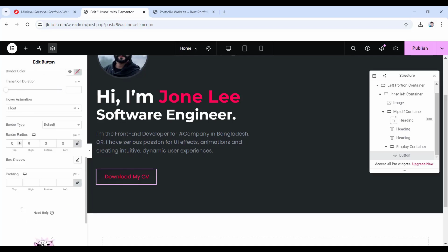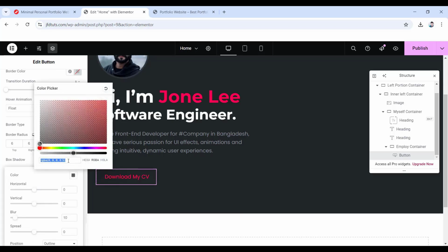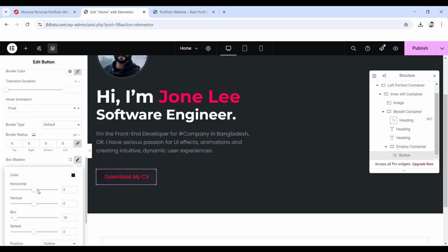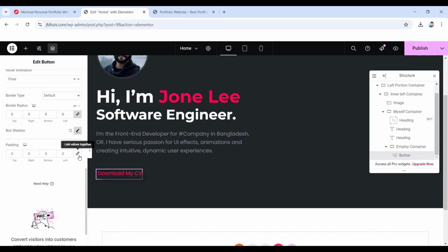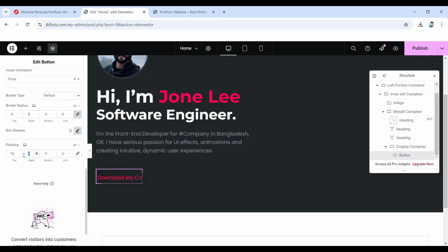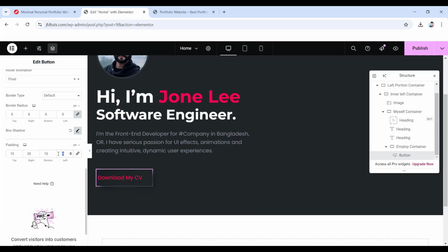Then scroll down, go inside of box shadow, and let's give it a custom color code. So in this field, let's just write 1C1E22. Then click here and set its horizontal value to 10, vertical value to 10, blur to 19, leave spread to 0, and position to outline. Now go back, unlink the padding values, then set the top padding to 15 pixels, right to 35, bottom to 15 pixels, and left to 35 as well.